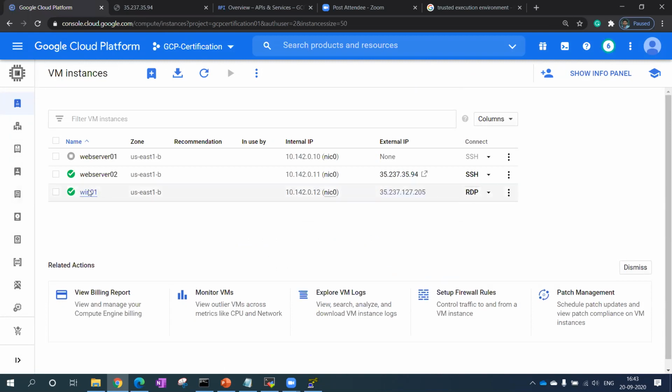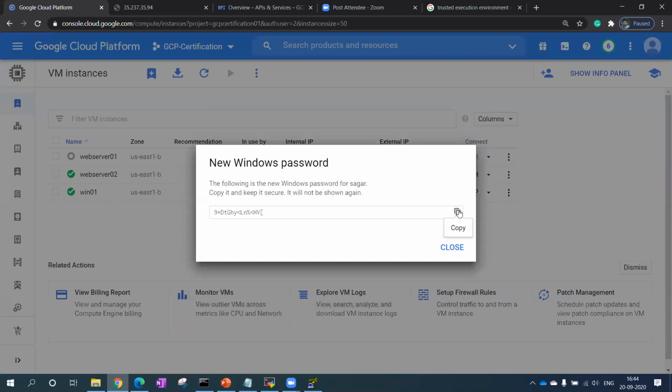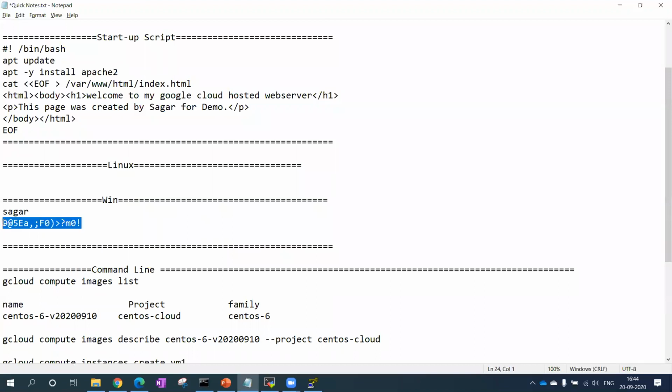Now, if you want to access this VM, I have to generate a password. This is a requirement: you have to create your password. If I click on set Windows password, then you have to give the name of the account you want to create. For example, I have given the name Sagar. And this is the password. I have to save it somewhere so that I can use it. So I'm saving this password over here.